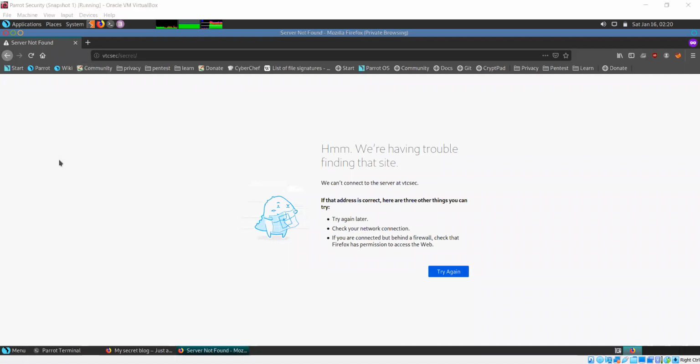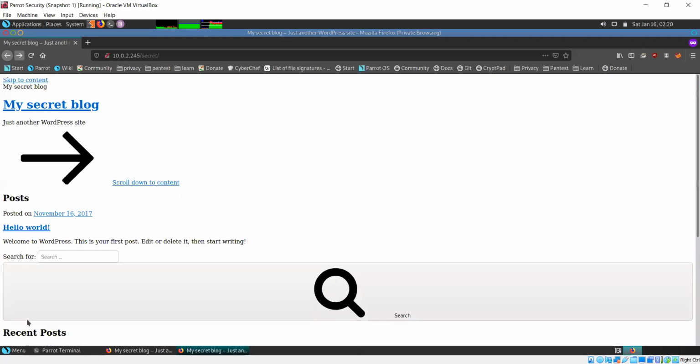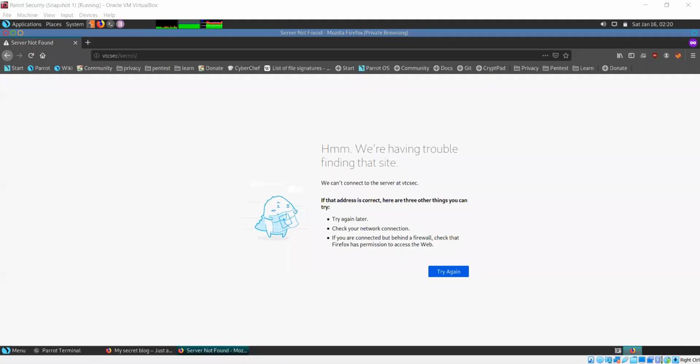However, all the links here are pointing towards VTC sec. So what's happening is when it encounters this VTC sec, it is sending a DNS request for it. But of course, there is no website with the name VTC sec, so I'm not getting any results. As I was saying, my browser is not getting any results back for VTC sec. So what can I do to fix this issue?